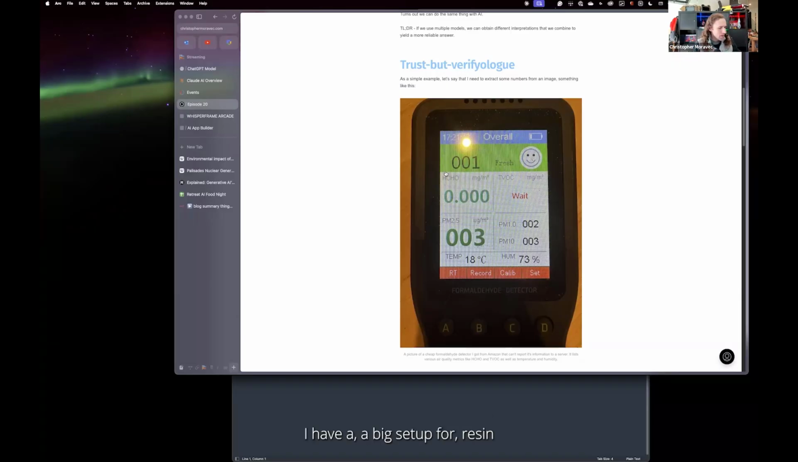I have a big setup for resin 3D printers, which produce a lot of volatile organic compounds that I don't want to breathe in. So I have extra filters and vents and everything to make sure that is not in my space. You can just barely see one of the exhaust vents right there. This sensor normally lives in there, and it is cheap and does not have a way for me to access this information other than on the screen. So I wanted a way to take a picture of that screen and extract the numbers off of it.